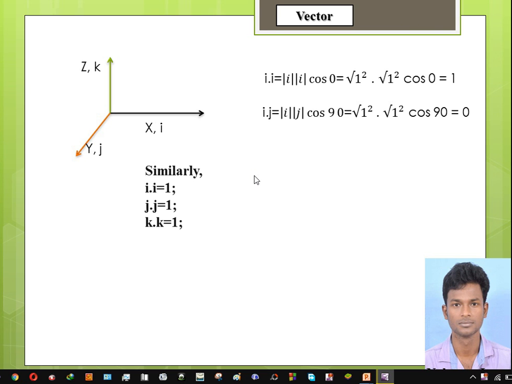So similarly, from this theory you can get i dot i equal to 1, j dot j equal to 1, also k dot k equal to 1. You can do it in your copy yourself. Please do it to understand. And from this theory, when different vectors are multiplied, you can get 0.